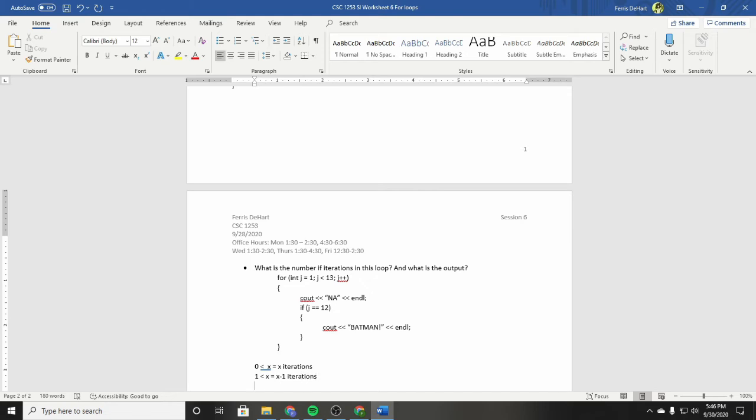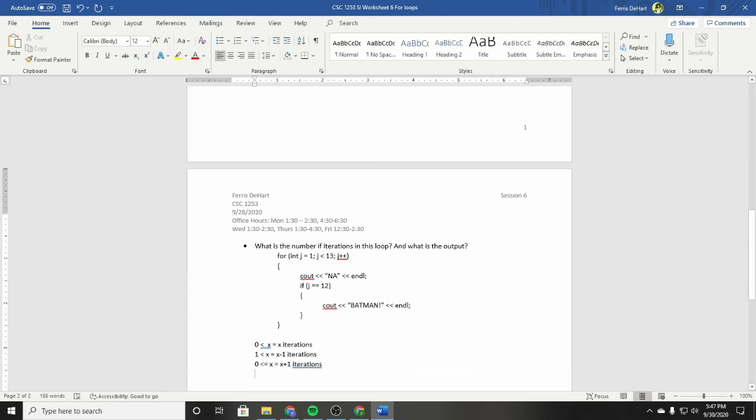Okay? And then if it starts at 0, but you have less than or equal to x, then it's going to be x plus 1 iterations. And if it starts at 1 and it's less than or equal to x, then it's going to be x iterations. So that's a little shortcut, but if you're in doubt, you can just go through it yourself and test it. And so that's what we'll do here.